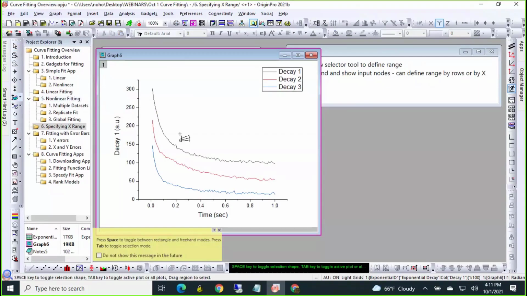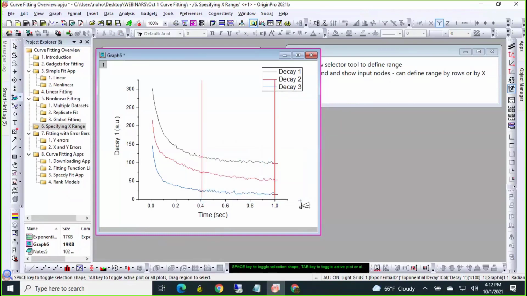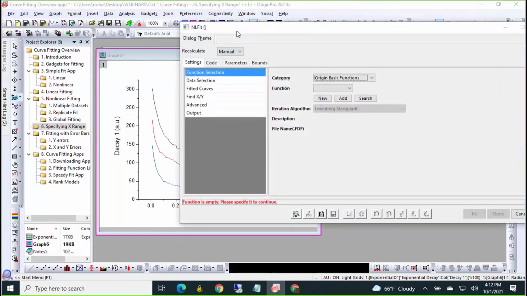And then if I walk over to the graph, it shows me a cursor. I can even hit the space key to draw either a rectangle shape or an arbitrary shape if I want to. I'll just choose a rectangular shape, and I'm going to just roughly drag and draw a rectangle. So Origin essentially defined the range for each of these curves to be roughly from 0.4 to 1. Now let's hit Control Y to bring up the dialog.